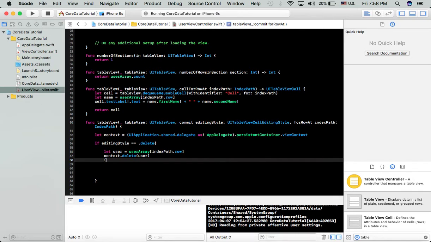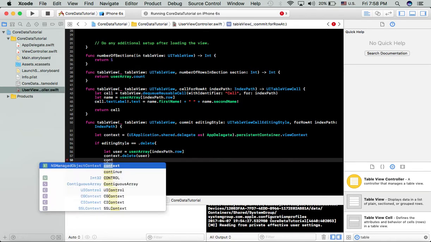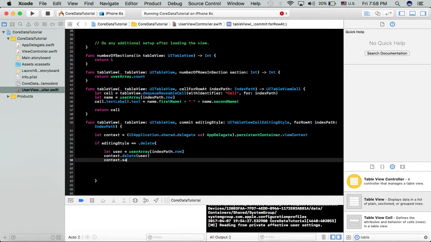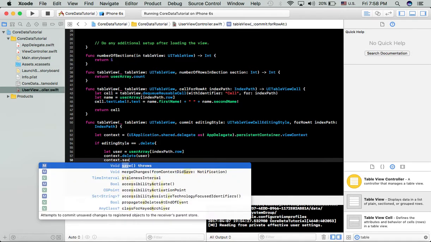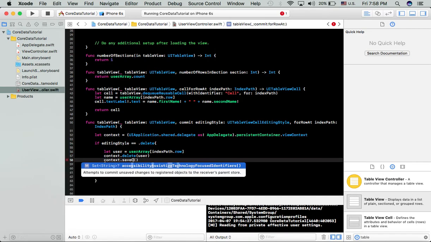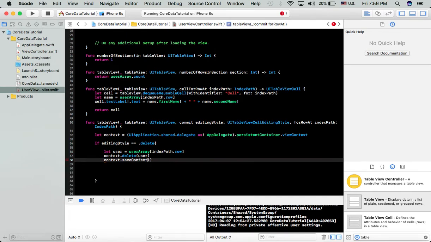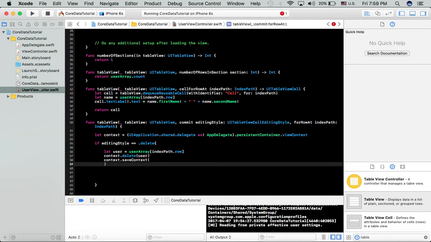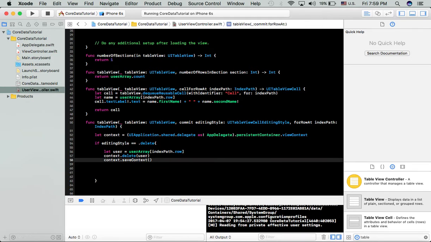Okay, then again we have to write, actually we don't have to write this one, we can say context dot delete, use context dot save. I think if I'm not wrong this code will run. Context dot save. No, it's showing some error.